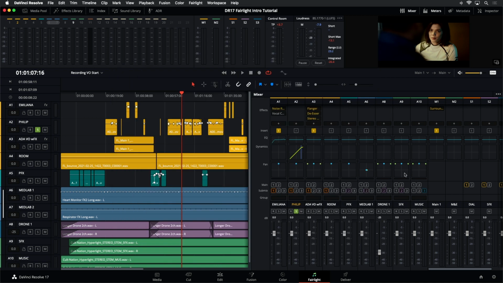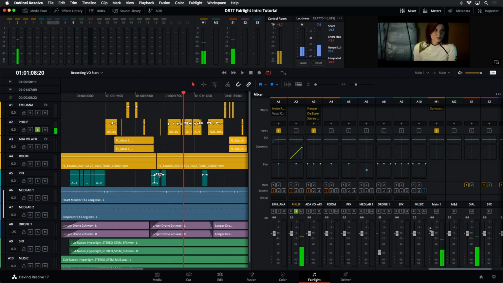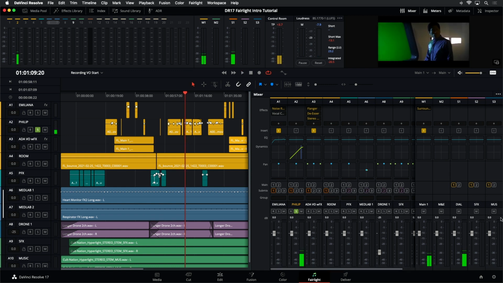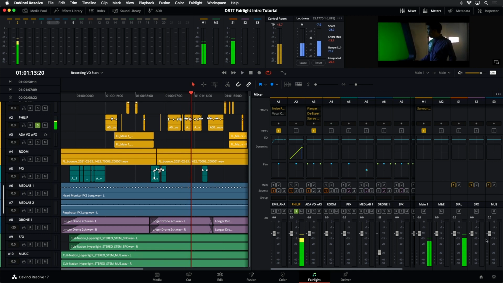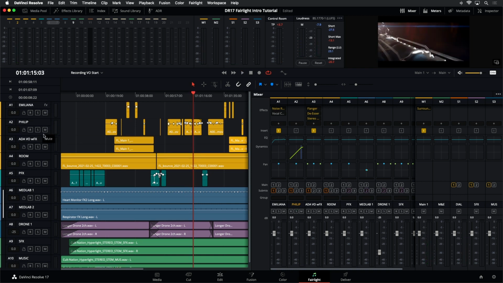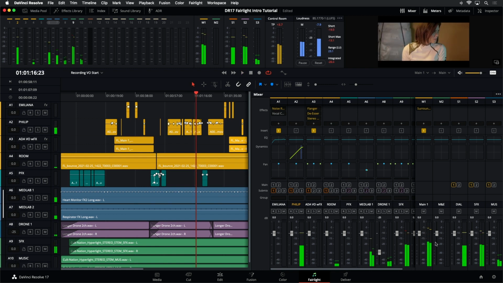So if I were to close this and watch, notice here are my different buses. Let's just peel those open so you can see it. There's the different buses as needed. And as you can see, my main, and there's my dialogue playing right now. I have Philip soloed, which is the reason I'm not hearing everything. And now you can see that there's my main, there's my dialogue, sound effects, and music.